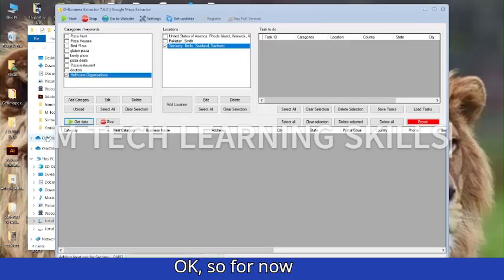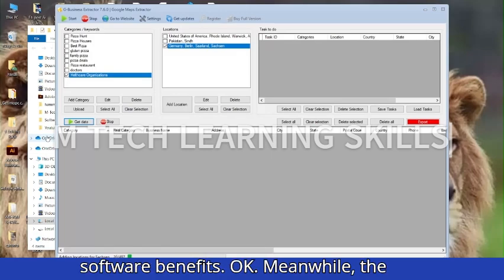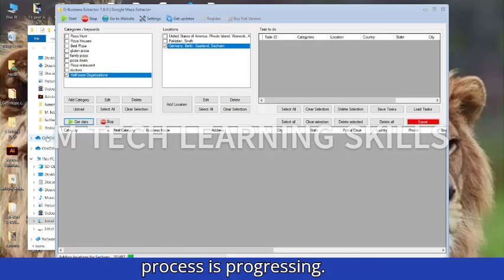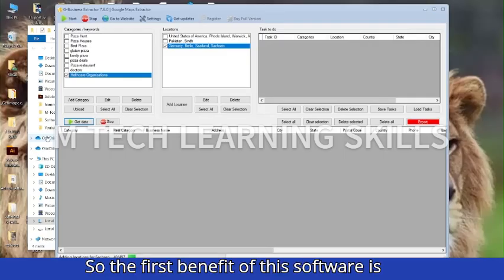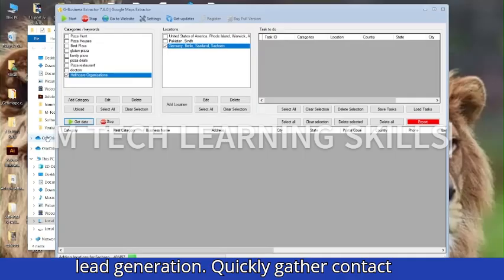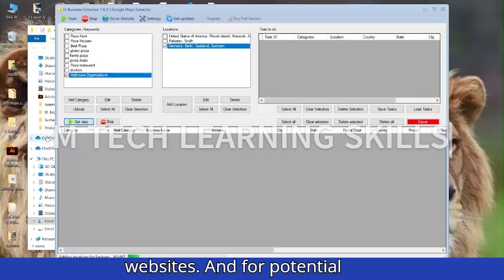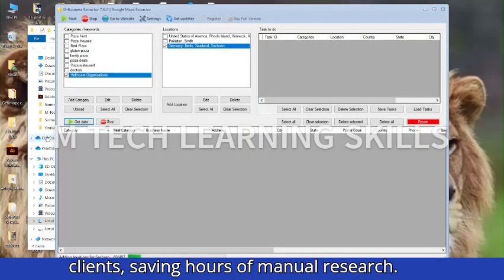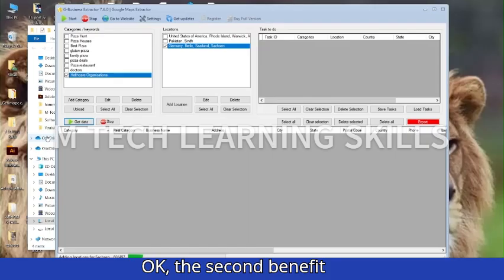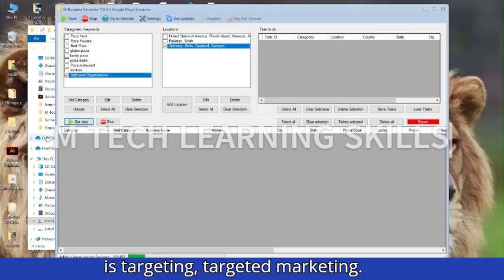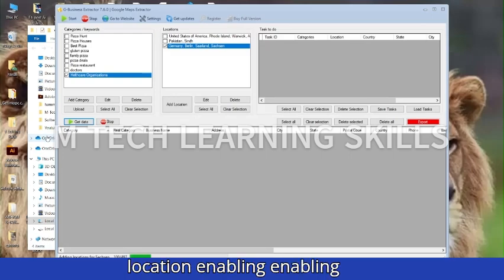For now let's discuss the software benefits, meanwhile the process is progressing. The first benefit of this software is lead generation. Quickly gather contact details like phone numbers, emails, websites for potential clients, saving hours of manual research. The second benefit is targeted marketing. It helps businesses identify and reach specific industries or locations, enabling more focused marketing efforts.